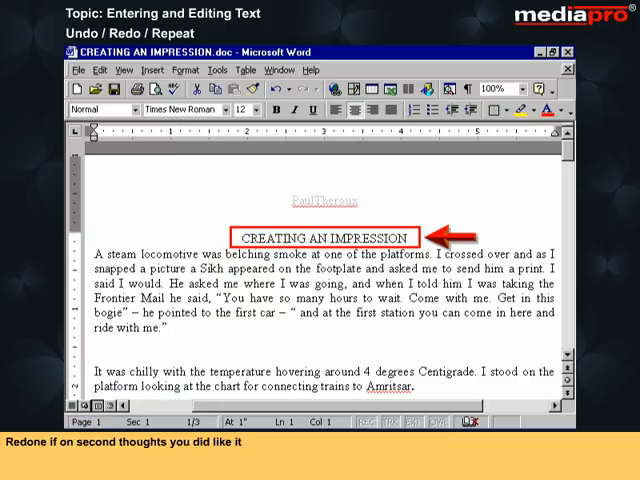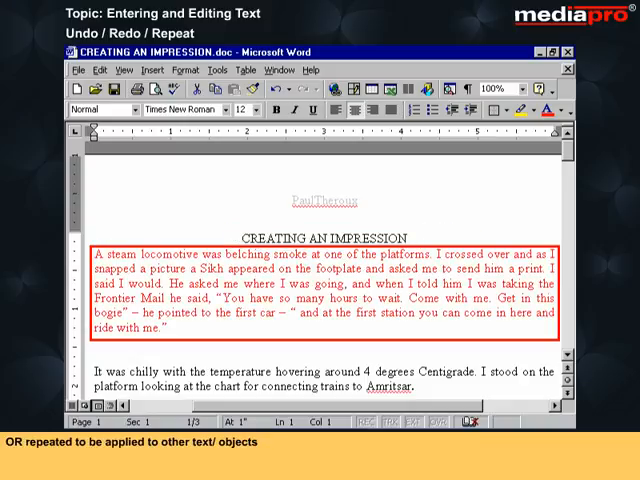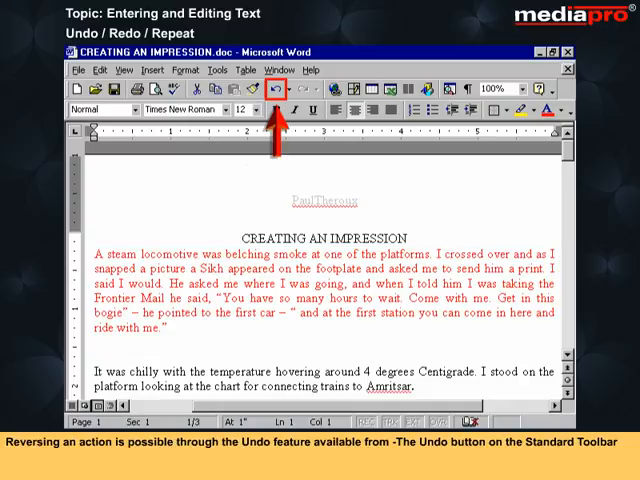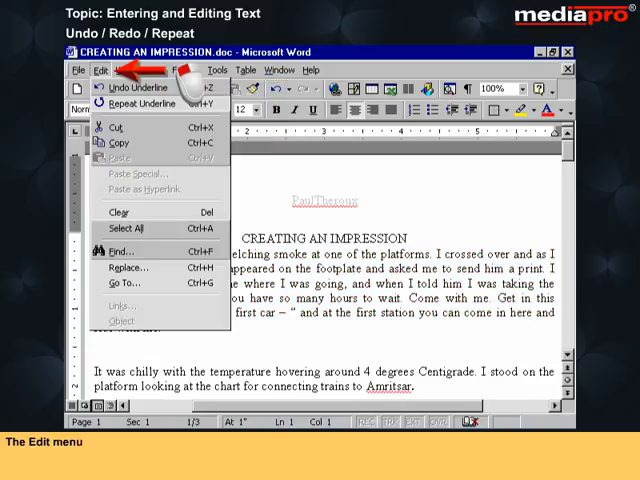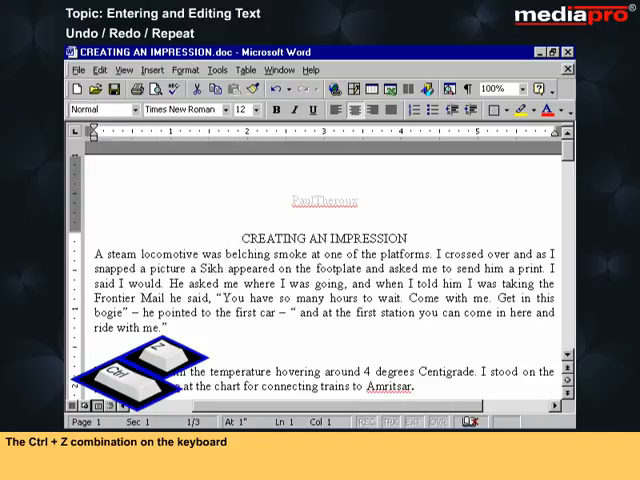redone if on second thoughts you did like it, or repeated to be applied to other text or objects. Reversing an action is possible through the Undo feature available from the Undo button on the standard toolbar, the Edit menu, or the Ctrl+Z combination on the keyboard.